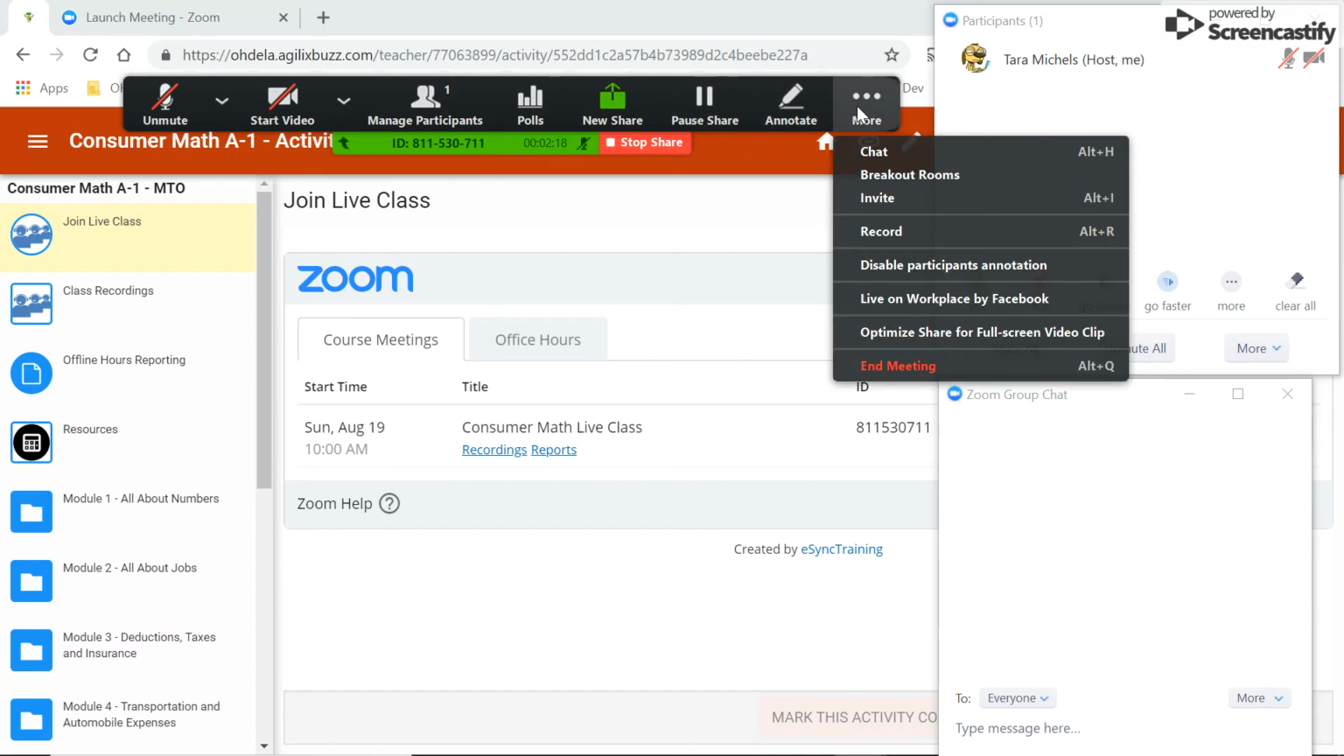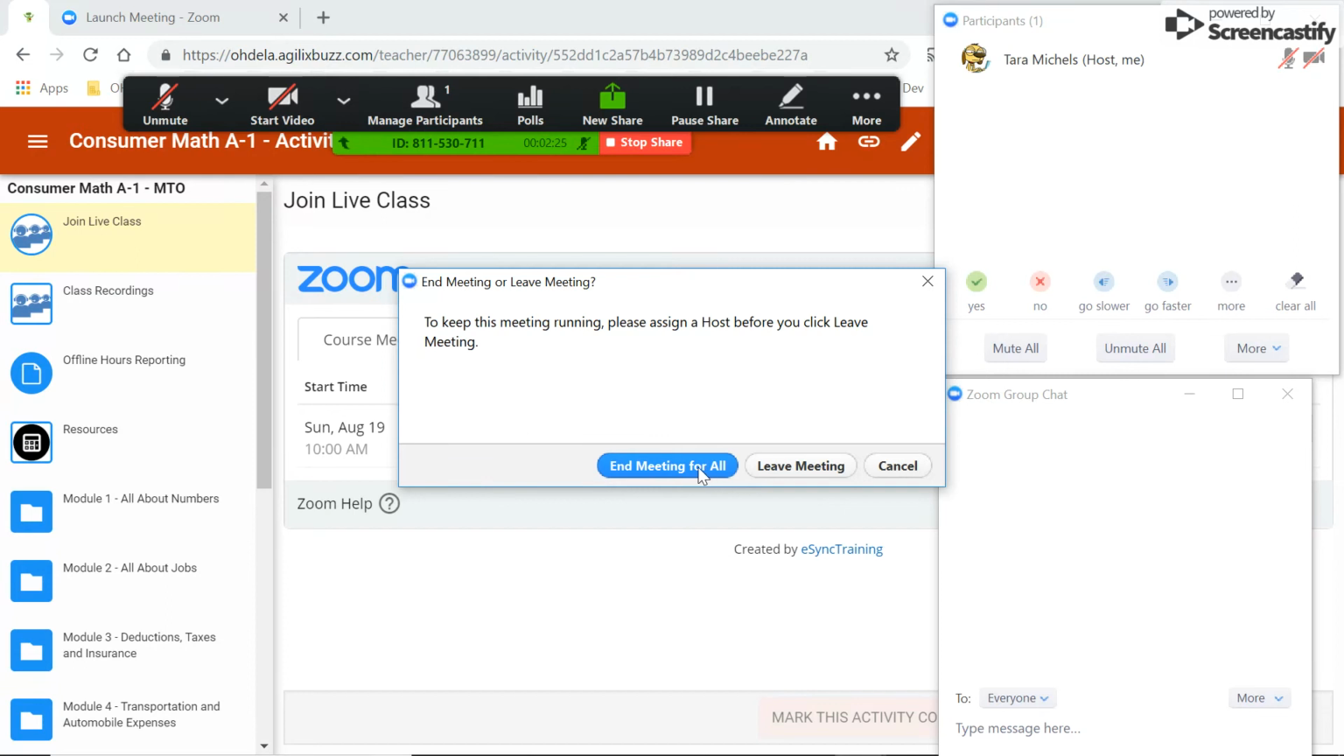One best practice for ending your meeting, when you do click end, notice you have the option to end the meeting for all or just leave the meeting. If you are the host of the room and you want to kick everybody out once you leave, you do want to click End Meeting for All.